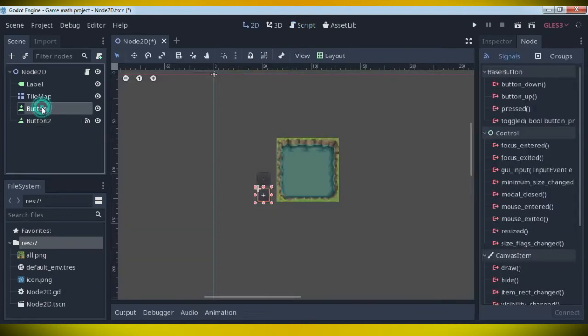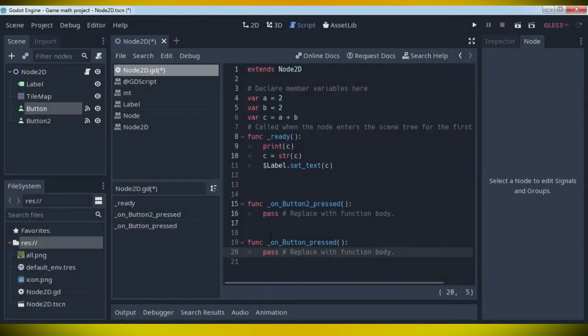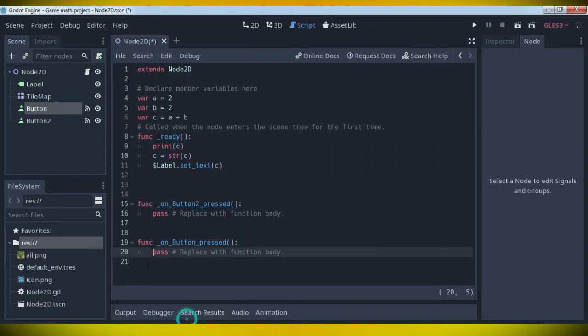The same thing you need to do for the other button. So go to pressed, connect, and click connect again. We will get two functions for working here. The pass command is needed because every function needs to have some command inside. The pass command doesn't do anything, but the function is workable.